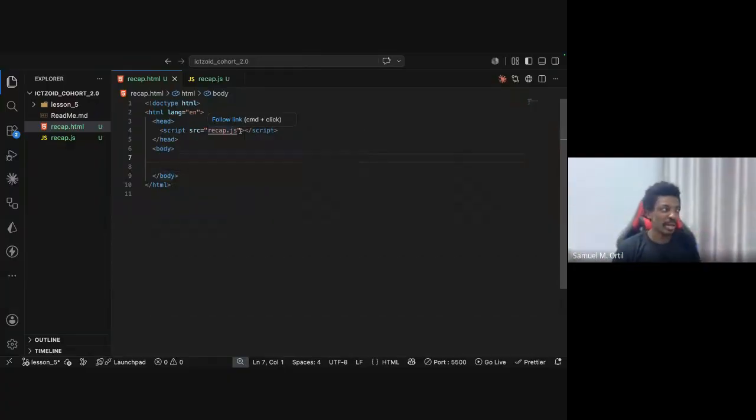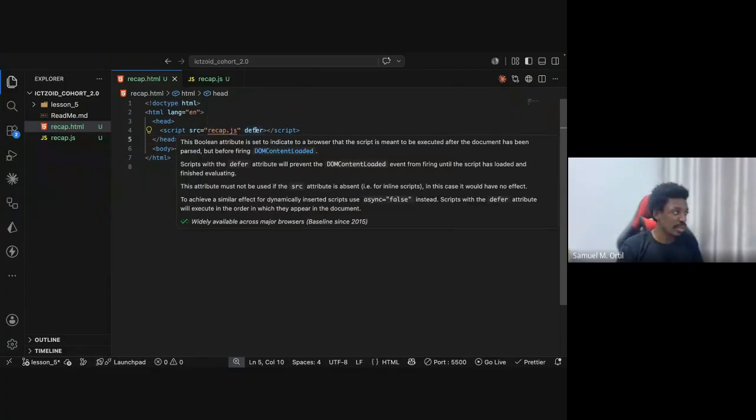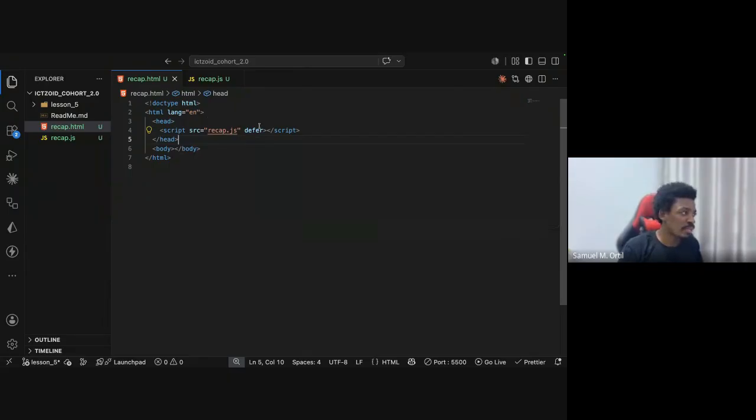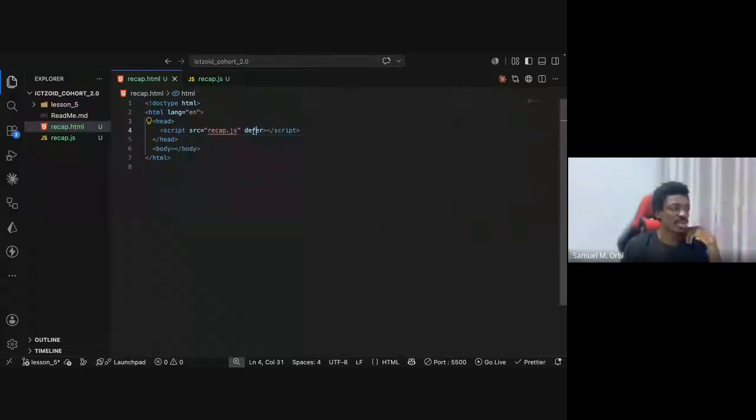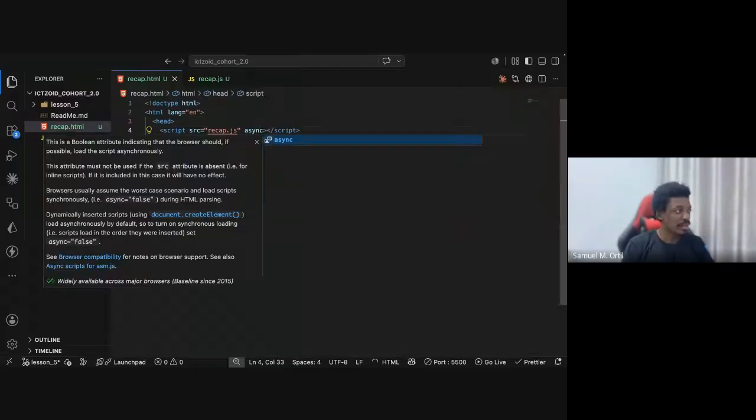So most times you just pass in this keyword, defer. Let me see if this is going to explain it for us. A boolean attribute that's set to indicate to the browser that the script is meant to execute after the document has been parsed, but before the script is parsed, it will prevent the content even if I don't see the script has loaded. So basically, the long and short, do this async. Yeah, they could just leave it as async.